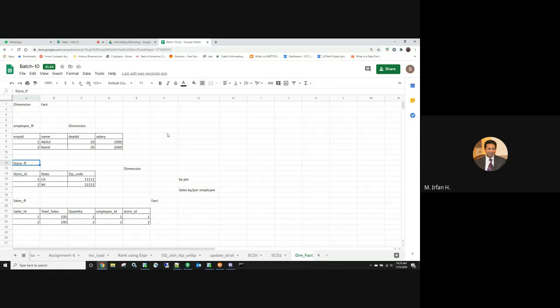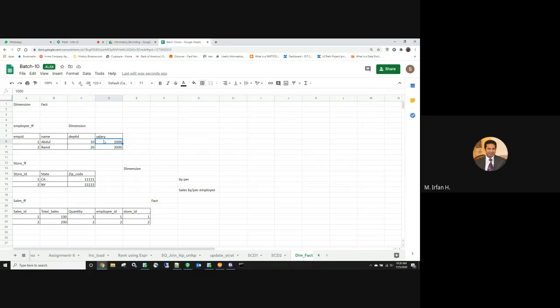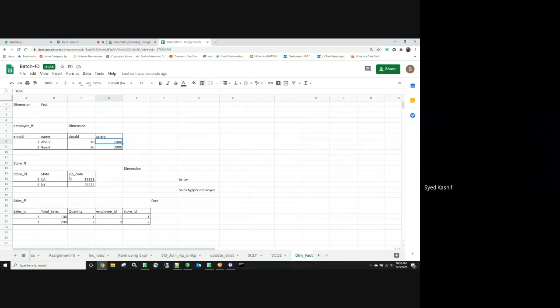Yes. Just a point: is it like we can say that fact is changing, and even this can change? A person can move from department ID 10 to 20. Salary can also change. A store can change zip code, right? Store can change state. Okay, but this data changes very slowly. This data changes very slowly. Not the fact data. Fact data every day you get.